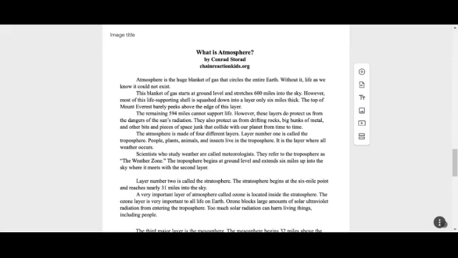Layer number one is called the troposphere. People, plants, animals, and insects live in the troposphere. It is the layer where all weather occurs. Scientists who study weather are called meteorologists. They refer to the troposphere as the weather zone. The troposphere begins at ground level and extends 6 miles up into the sky where it meets the second layer.